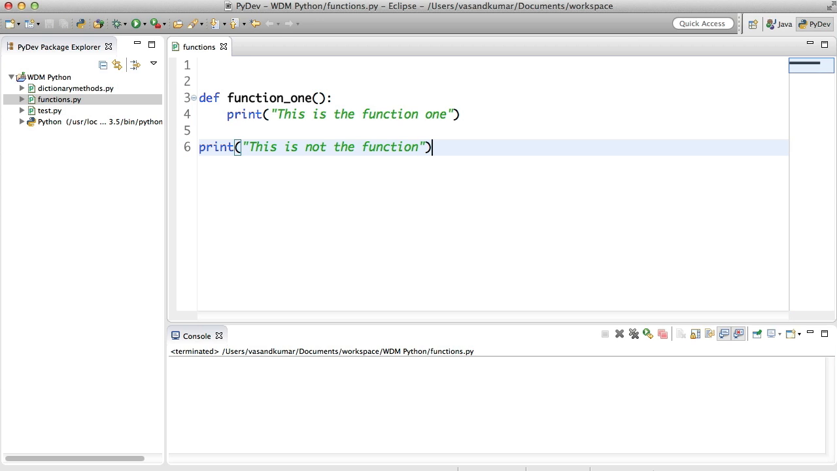Now this is the important part. I'm going to run this code, but you are going to see only one print statement getting executed. So let's run the file. You can see that it prints: this is not the function. The reason we are not seeing the other one is because we haven't called the function yet.